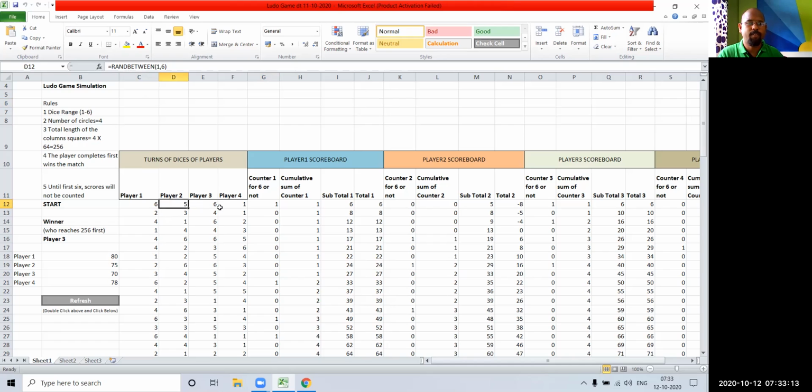Each and every one of these uses Excel formulae functions. The number of circles is 4. That means each and every player has 4 circles.